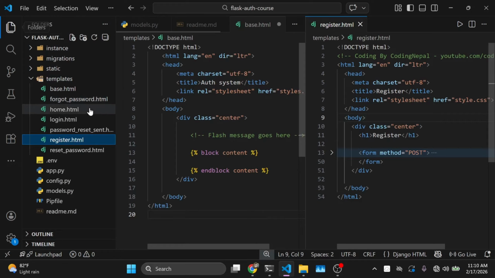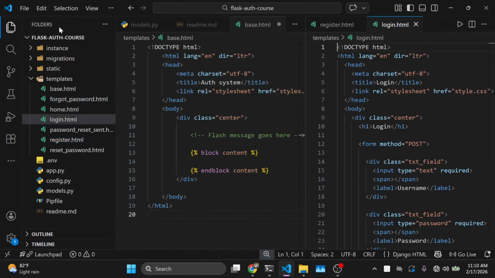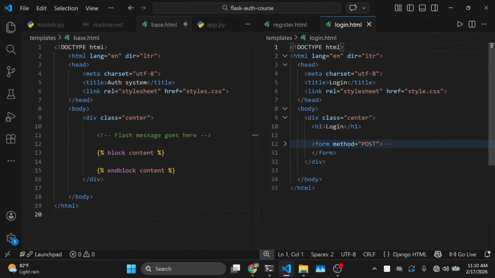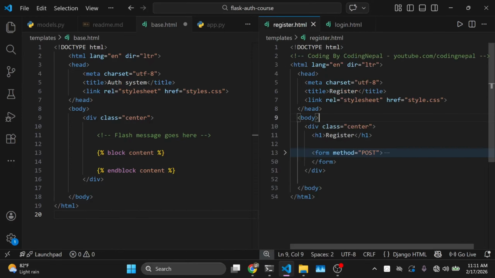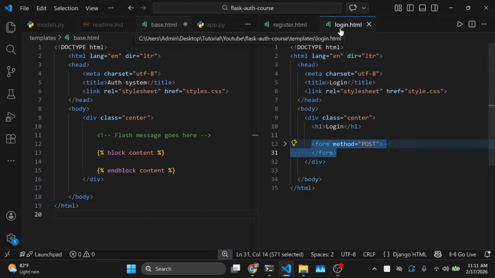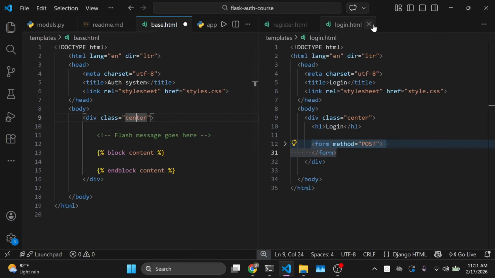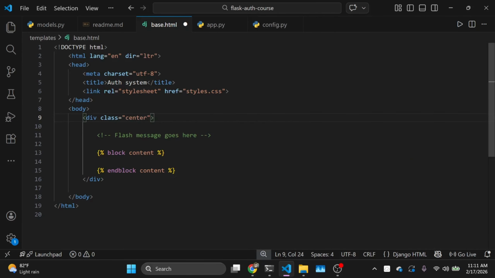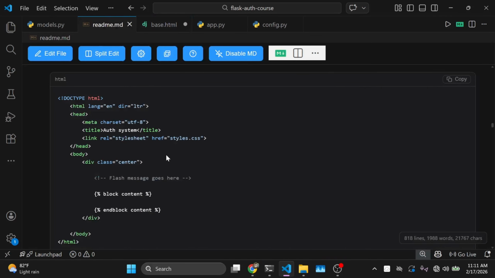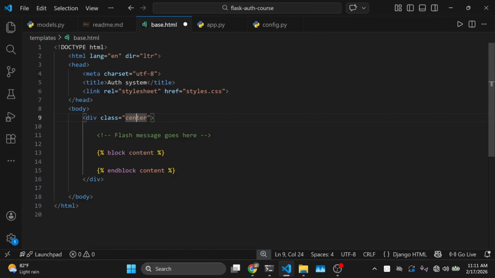For example, if I open the login.html, you can see that it is the exact same thing. We have the H1 of login here and we have a login form. If I open the register, we have a H1 of register and we have the login form. So I'm just going to be extending the base.html file in all of these HTML files so that we don't have to repeat ourselves. So once I do that, I will just save it.